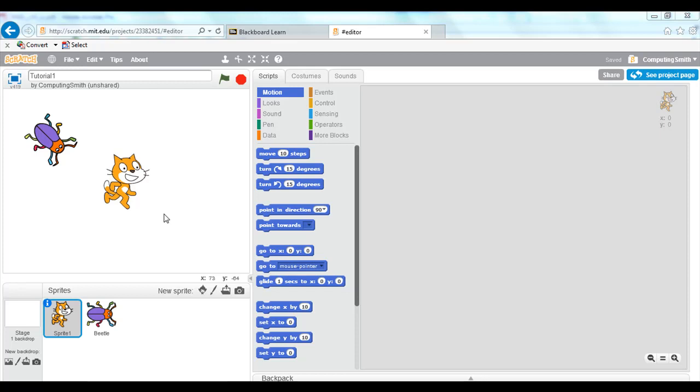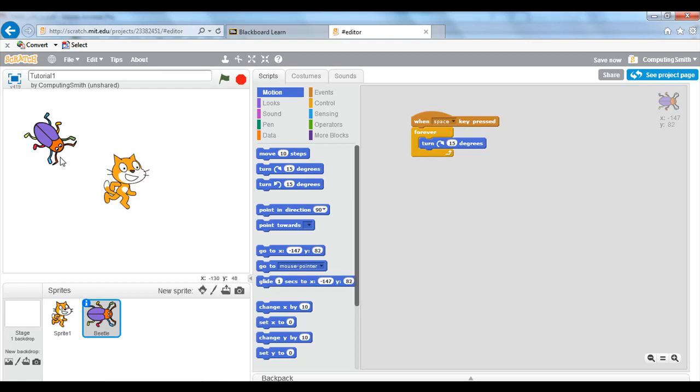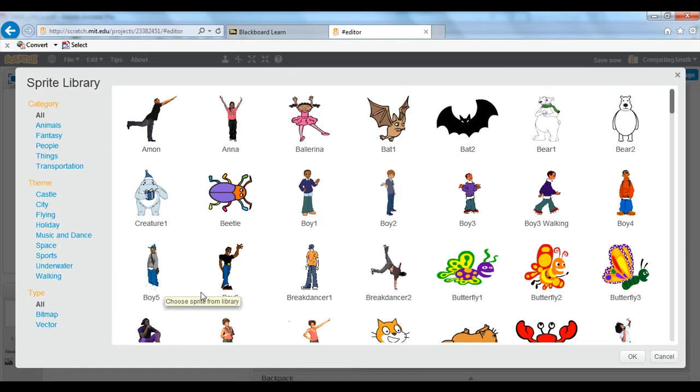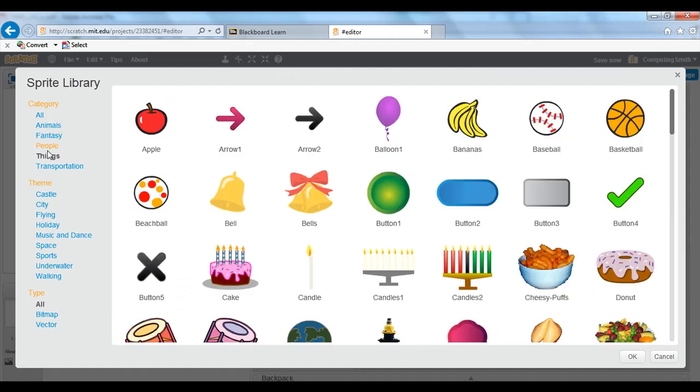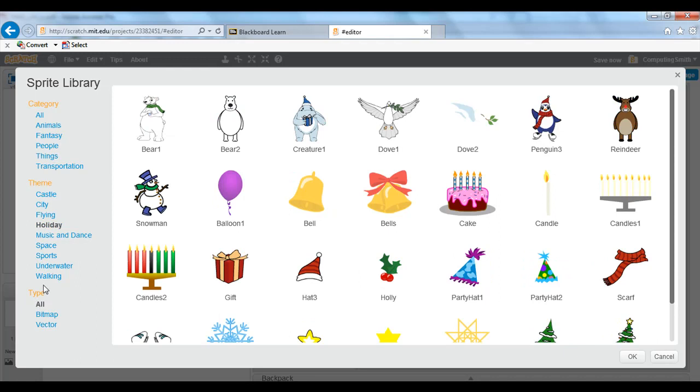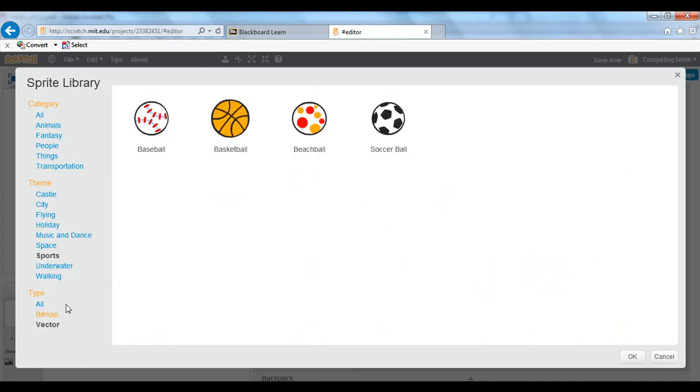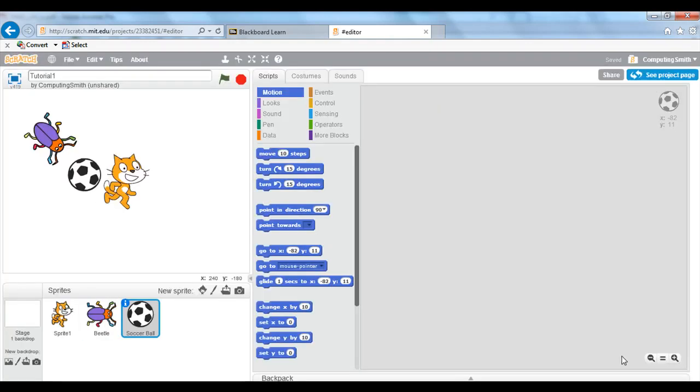Now, if you saw the previous tutorial, you would have seen me add a beetle sprite to my screen. If I want to add another one, go down here and click the new sprite icon. And you can see you've got all sorts of things that you can choose from. Just click a category and away you go. Now, Football World Cup's coming up, so I'm going to click soccer ball, press OK. And now I've got this ball here.